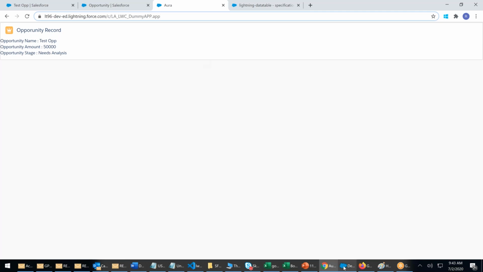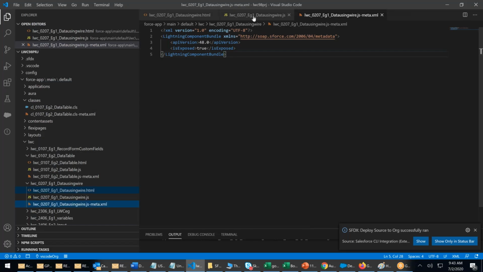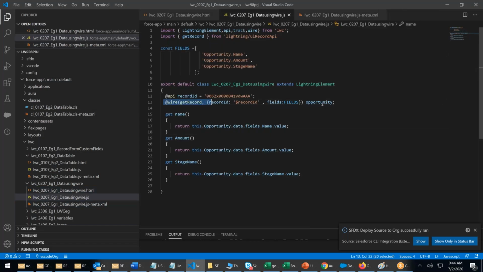Did I write any method to pull the data? No, I'm just using a wire command. Wire. That's it. Whatever the fields I want, wire, I can get the data on the page. Got it now, guys? Able to understand?